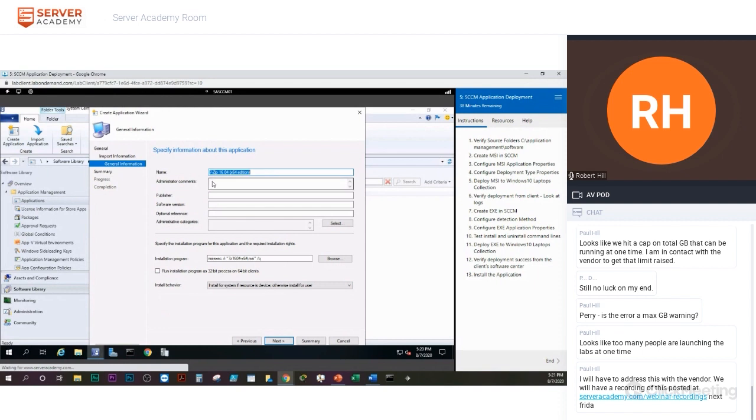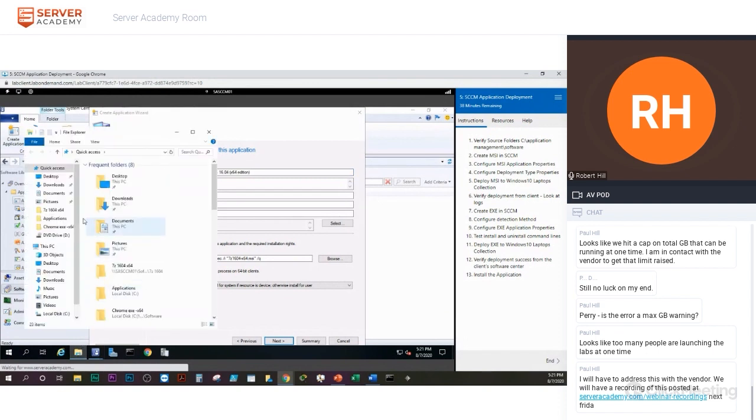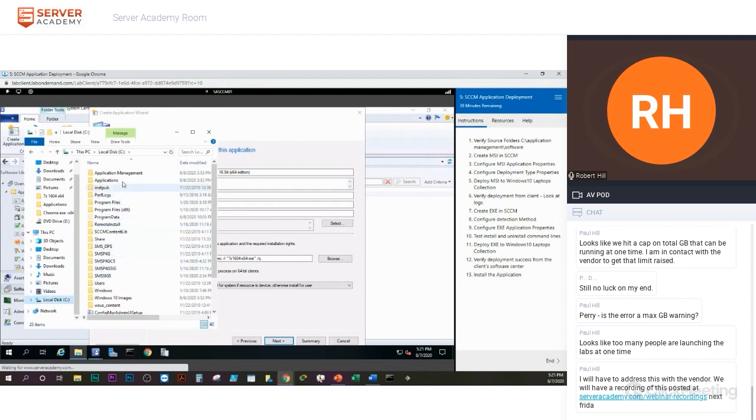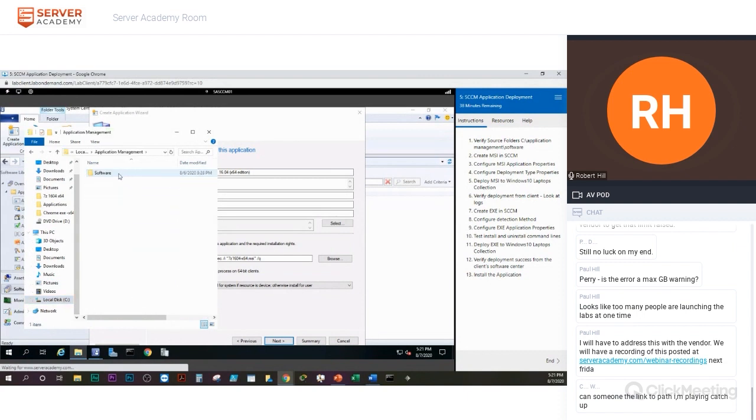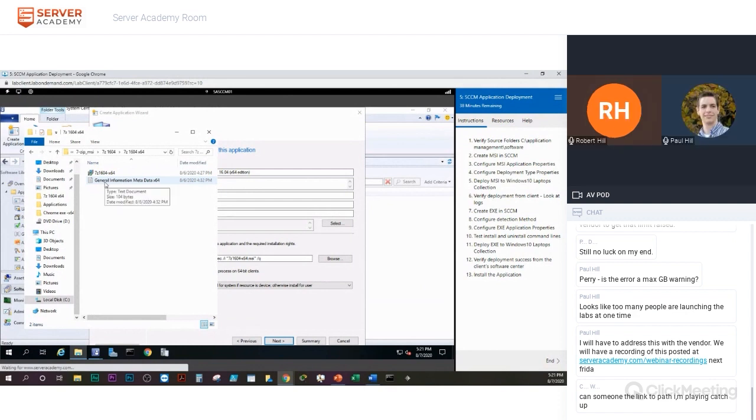This is the metadata. So what we want to do is go back over to our shared folder, and we could have done this first, but I want to get you all used to moving around in these source folders. So C drive, application management, software, 7-zip MSI, 1604, and X64. And on everybody's server, you should see general information metadata.